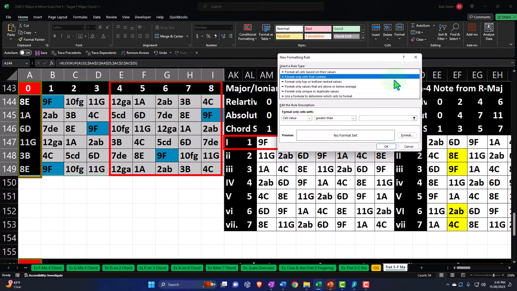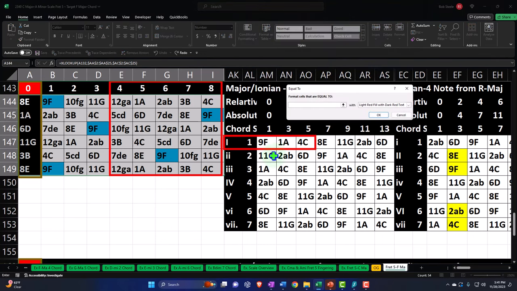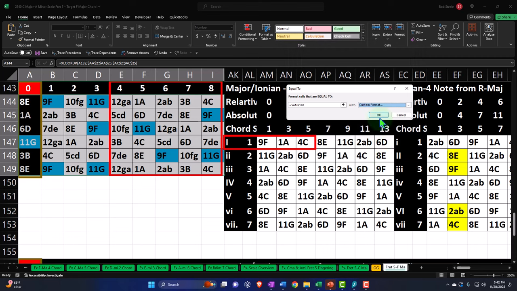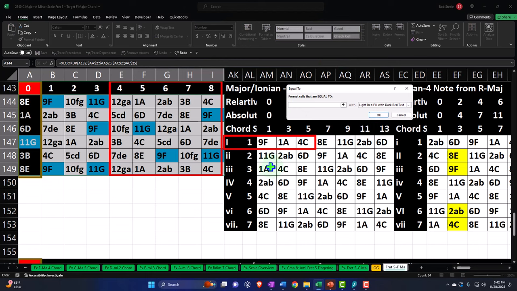More colors. Oh, what is going on? What is happening? I don't understand. I'm so confused. Okay, everything's going to come together. Just hang in there.